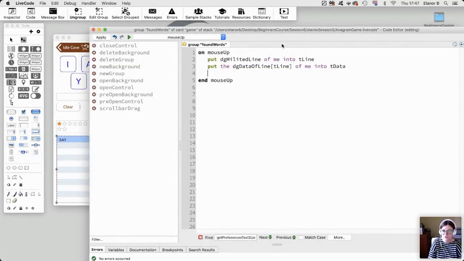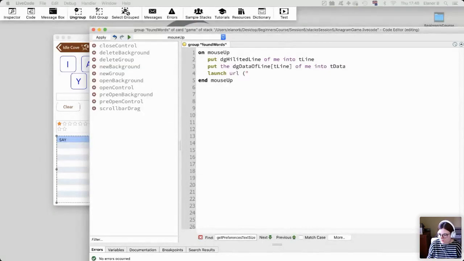And then what we're going to do is we're going to launch dictionary.com with the word that was selected. So what we want to do is launch URL. Let me just make sure that I've got it right. I've got it in my slides here.